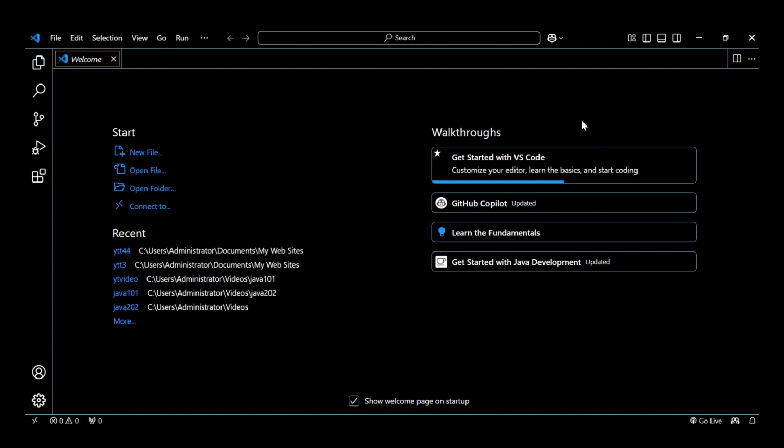But let's get straight into it. Before we begin, let's ensure you have everything you need. First of all, as you can see here now, I've actually opened Visual Studio Code. But if you don't have it, make sure you go to the official website and download and install Visual Studio Code on your computer.